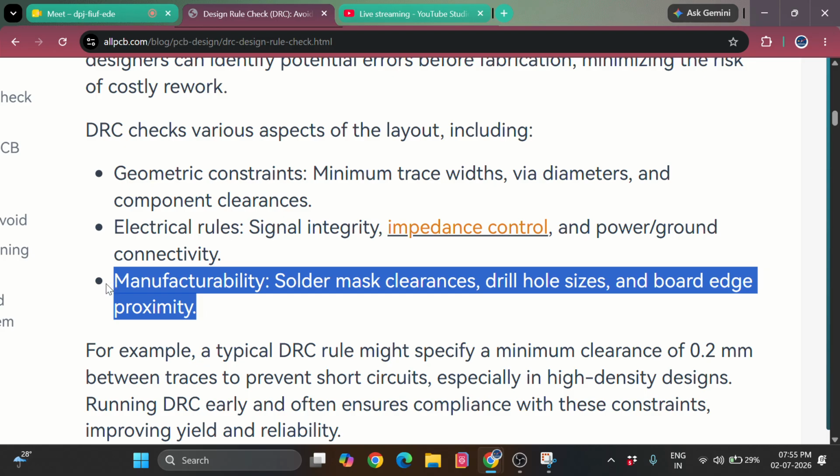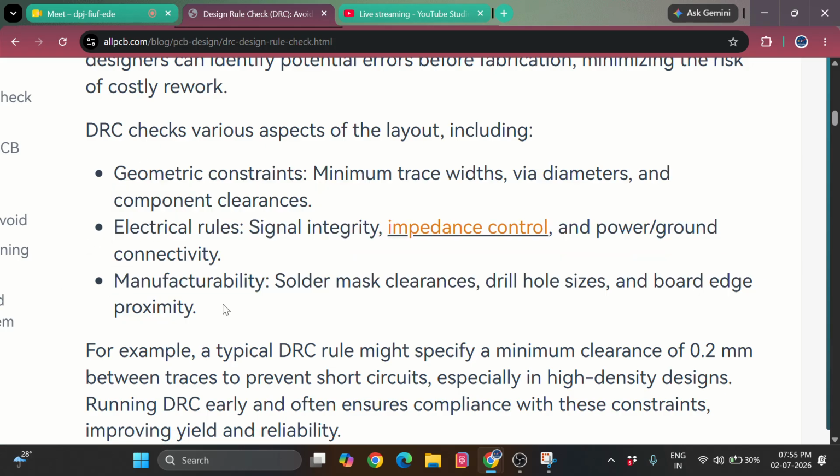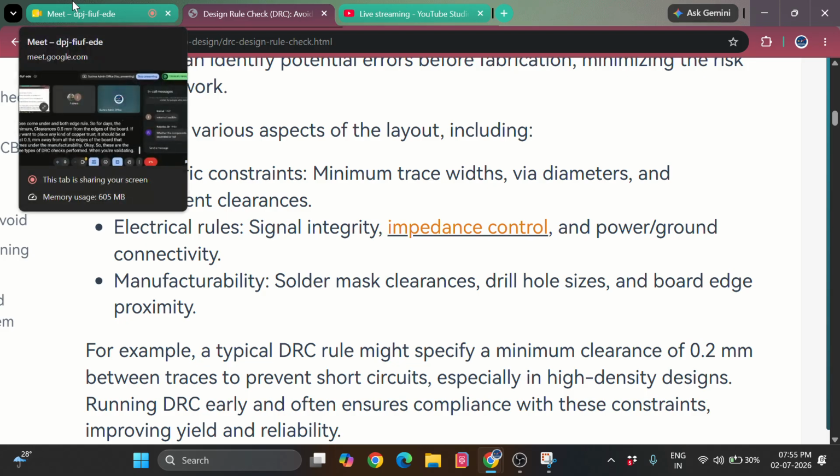So for the board edge, the minimum clearance is 0.5 mm from the edges of the board. If you want to place any kind of copper traces, it should be at least 0.5 mm away from all the edges of the board. That comes under manufacturability. So these are the three types of DRC checks performed. When you are validating DRC, first it checks geometric, electrical rules, and manufacturability. These three are verified.